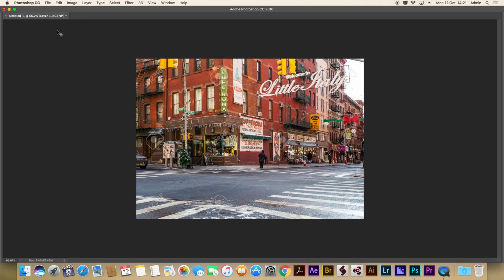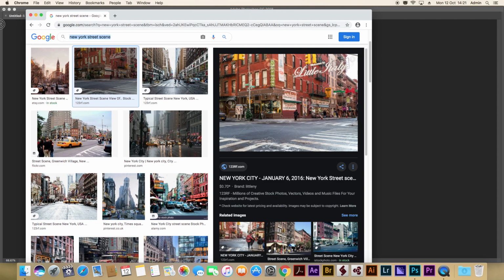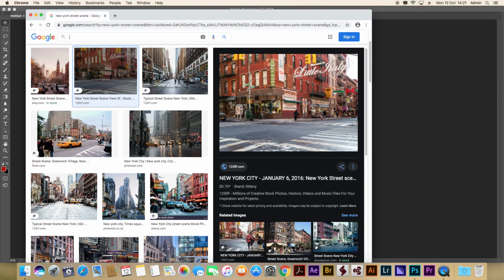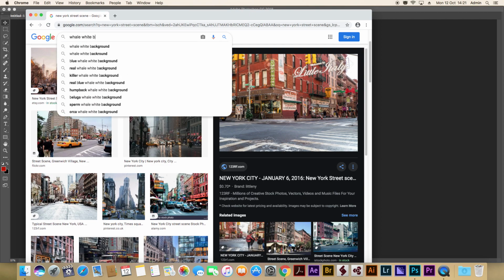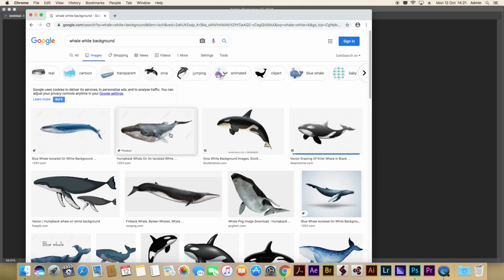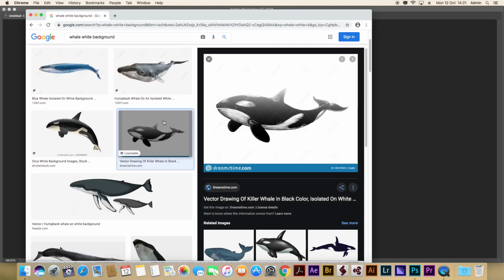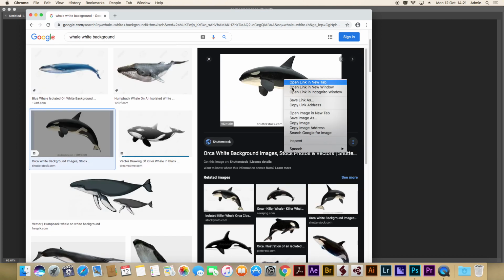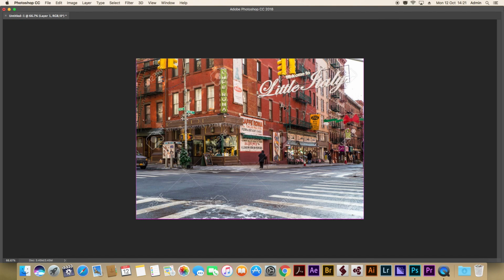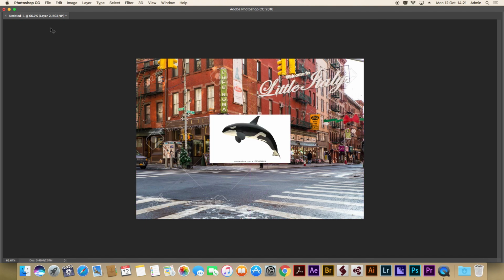So I'm going to go back and I'm going to choose shark. Let's go whale this time. Whale, white background. Yeah, this is good. That's about it. I'm going to copy that image back to here, and I'm going to paste it in.